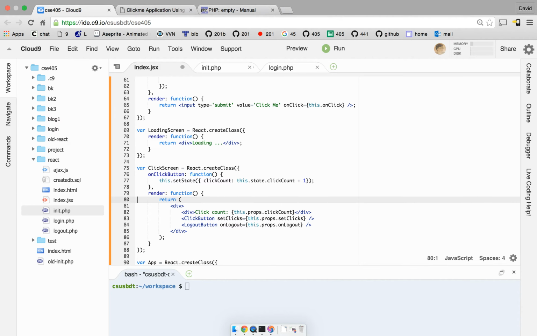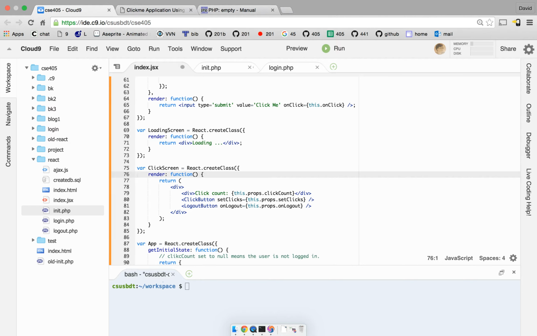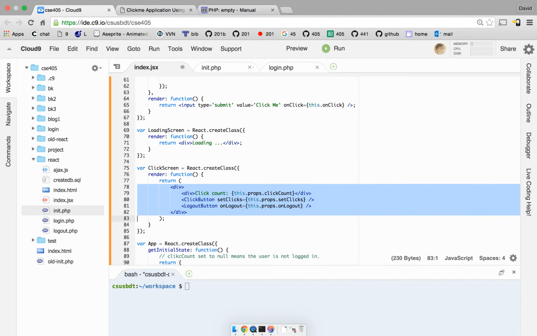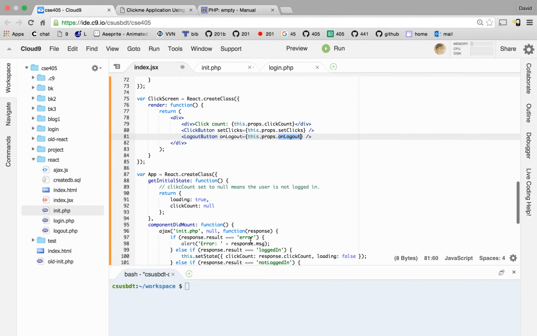So the click screen has a... It doesn't have an on-click button. That's not correct. All it has is a render method. And it's going to get the click counts, the set clicks, and on logout. It's going to get these as properties, which it passes to these child elements. So those three properties have to be passed to the click screen.